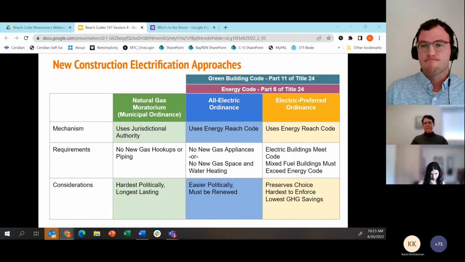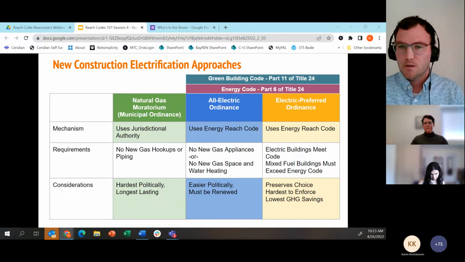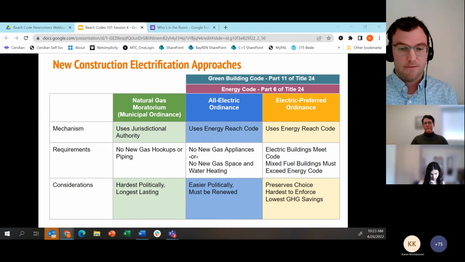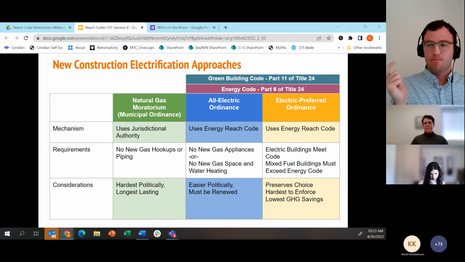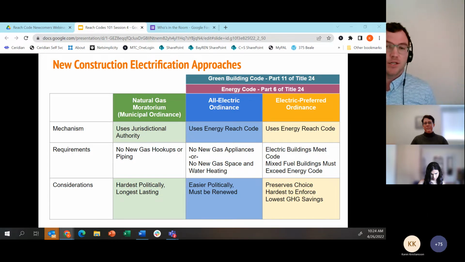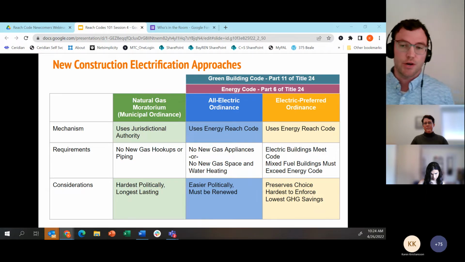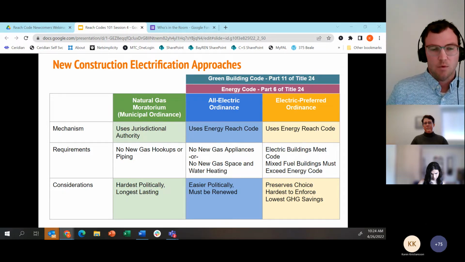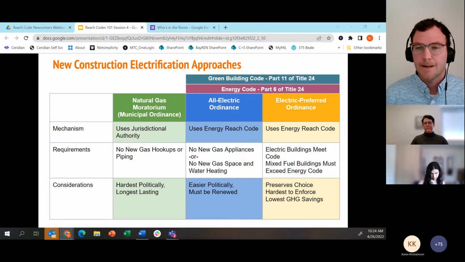which can also be tied to either Part 6 or Part 11. And so, as I mentioned, local governments have the authority to pass these types of policies, and they have that authority because electrification ordinances are not designed to impose greater efficiency standards than state law, and thus shouldn't trigger federal preemption. So, starting with the green column, I'll give a high-level overview, and then we'll go deeper into some of the considerations.